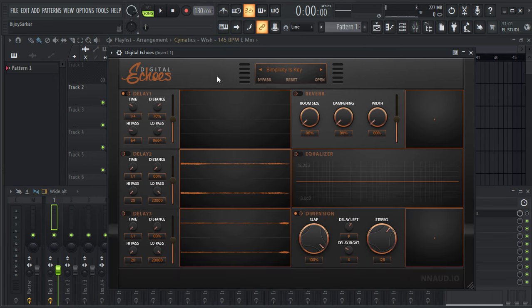So this is how the instruments sound without this. And this is with the plugin.